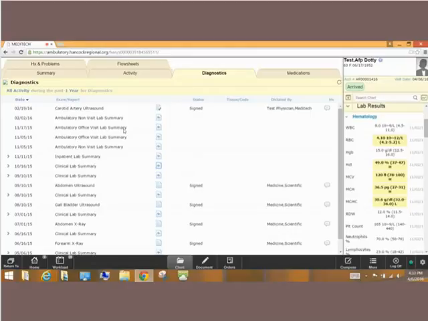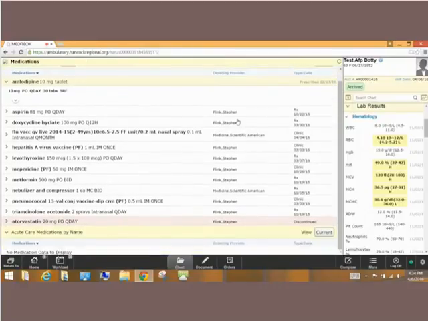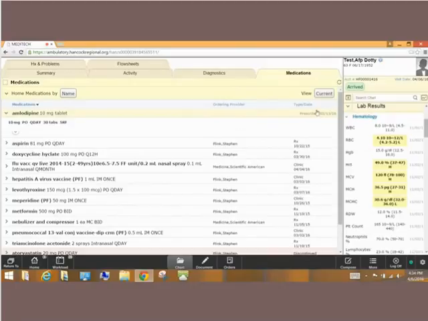Next up is our medications tab. Again, the medications component of the chart is view only, so you can view medications. You can see prescriptions. You can see medications that were administered in the office. You can see what the patient reported that they're taking, and also discontinued medications from this list. You cannot reconcile or do any other activity from this chart.